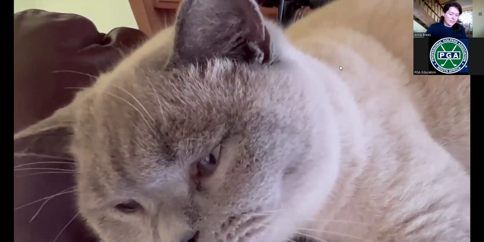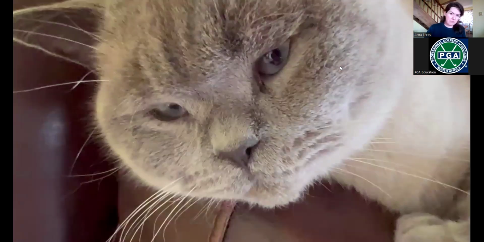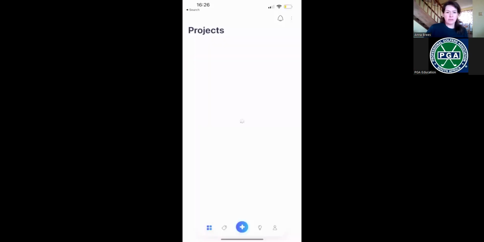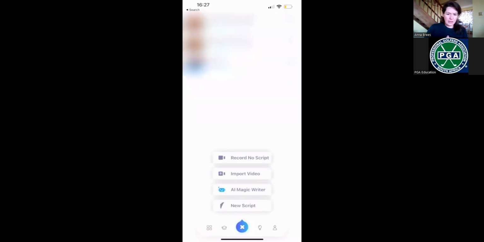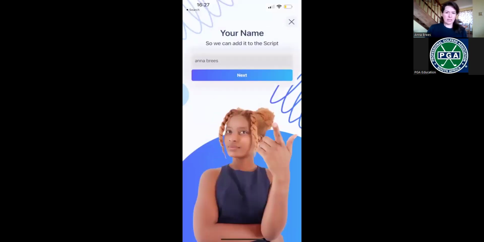Okay, so the apps I'm going to be showing you are 2. First of all, I'm going to go into BigVoo. There's a slight delay. So this is BigVoo, and with a lot of these apps, you press that plus sign at the bottom, and then you can either record, create your own script where it says new script, or use AI Magic Writer and it will create a script for you. I'm just going to show you really quickly. There's a desktop version of this and an app version. So if we're going to use AI Magic Writer, we press that next.